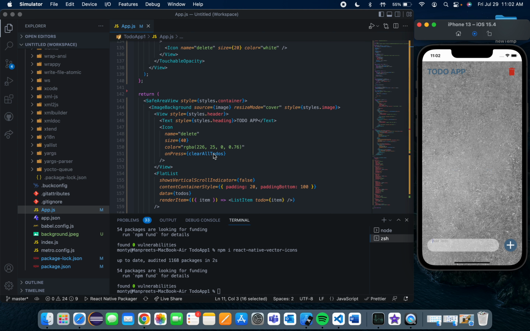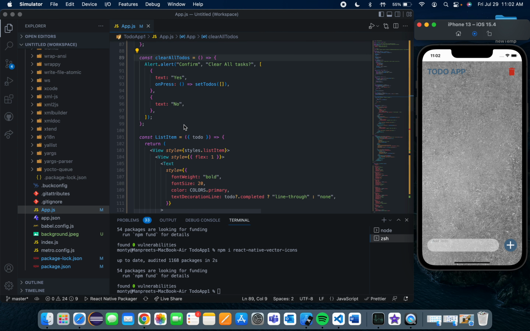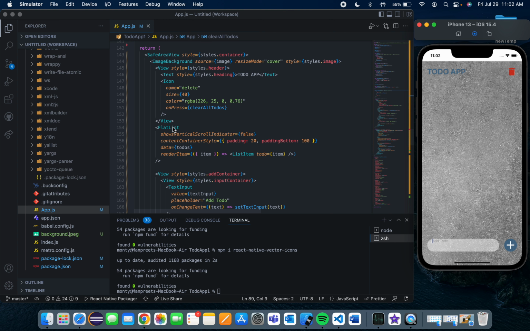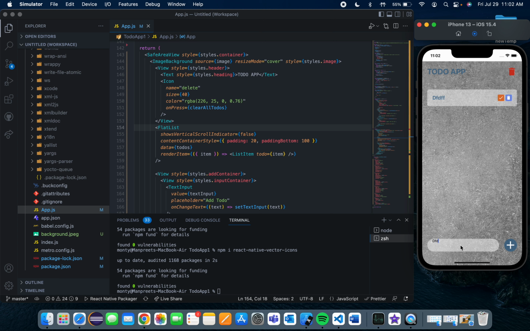So if we go to clear all to do, it's going to send an alert to confirm all tasks. If yes, then set the to do's to null, and text is equal to no. If there isn't anything, just say no, right? And if I go to FlatList, FlatList is an item used to render the list. Yeah, if I go over here, this is all in the FlatList right now.